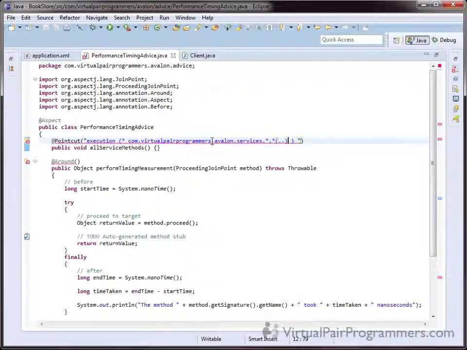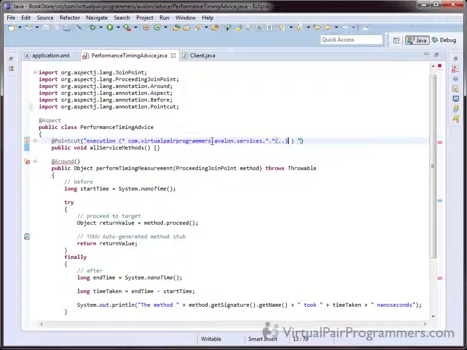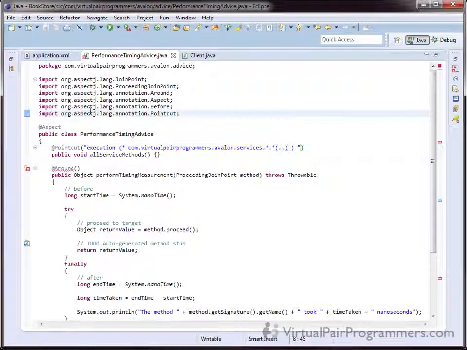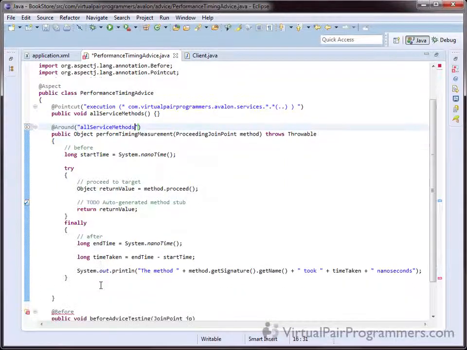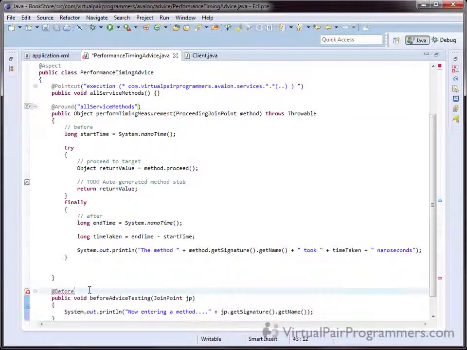So I have a compile error, and that's because I don't think I've imported Pointcut. So Control-Shift-O, and just to check, there's the import. So that's compiling now, and all we do in the around tag now is string with the name of the method that defined that pointcut. Now, of course, if you wanted a different pointcut for our around advice and our before advice, you just go ahead and create further pointcuts.